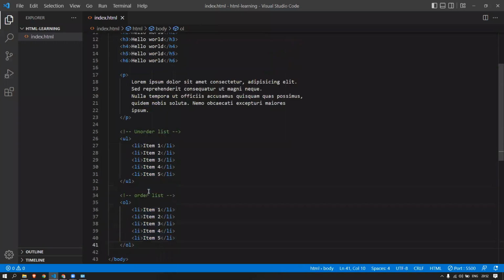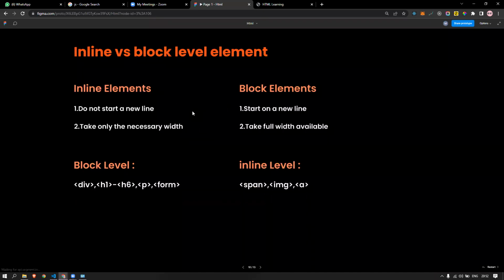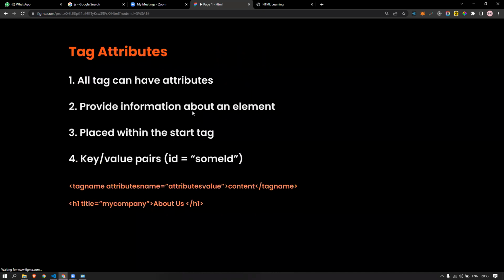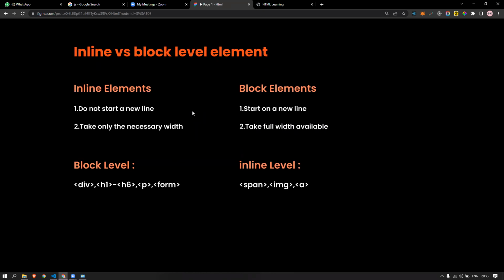Tomorrow when we come to class, I will explain what inline and block level elements are, because this is a big and very important concept in HTML. If you understand inline and block level elements, you can create whatever layout you want. I will teach you that tomorrow, and then attributes and semantic tags. The basics of HTML will be done once we complete this. After that, we will use a lot of tags and see how to create web pages using what we learned so far.